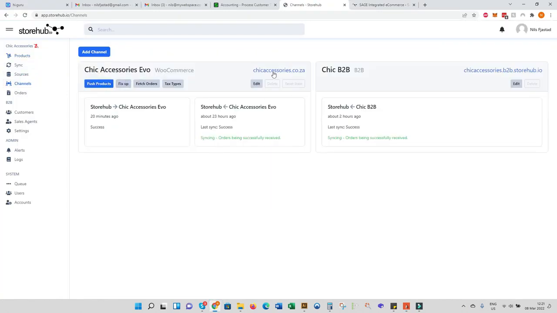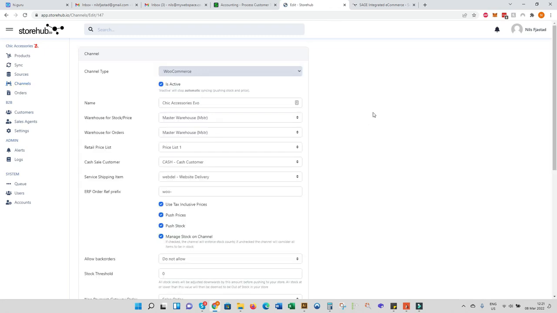So for example, here we have the WooCommerce sales channel. If I click on edit, let's just see what the settings are. Here we can define the name of the sales channel, and then we can pick which warehouse and which price we want to fetch from which location. So master warehouse for stock and price, and then to write back the orders, we can use this warehouse as well. You can pick from a list of different warehouses.